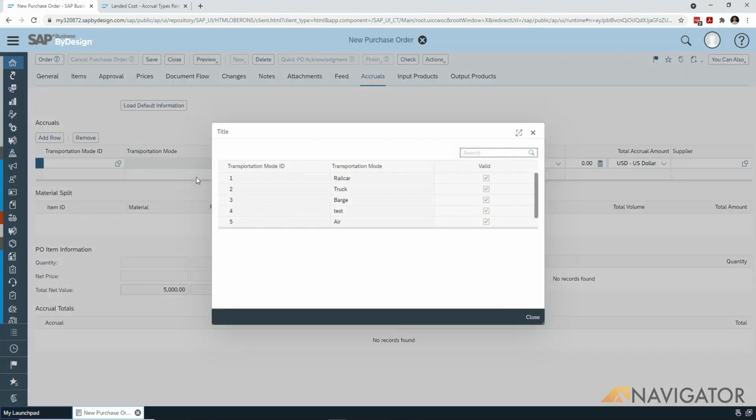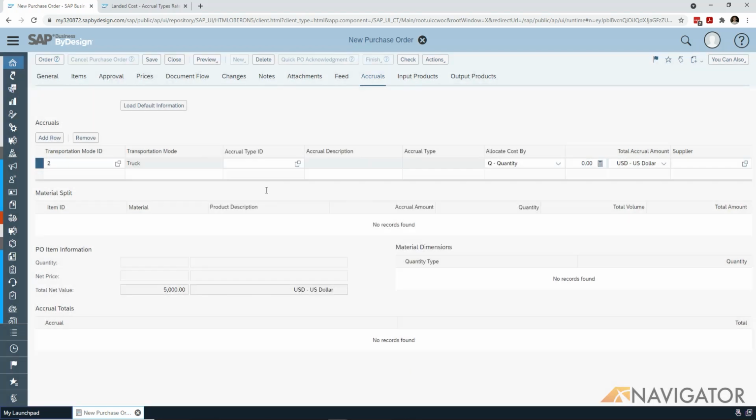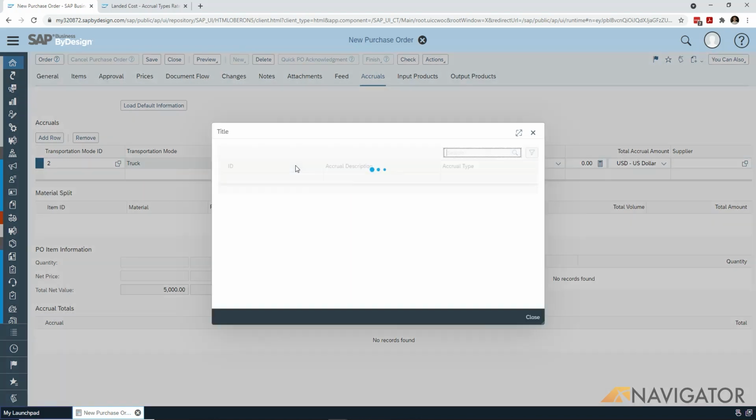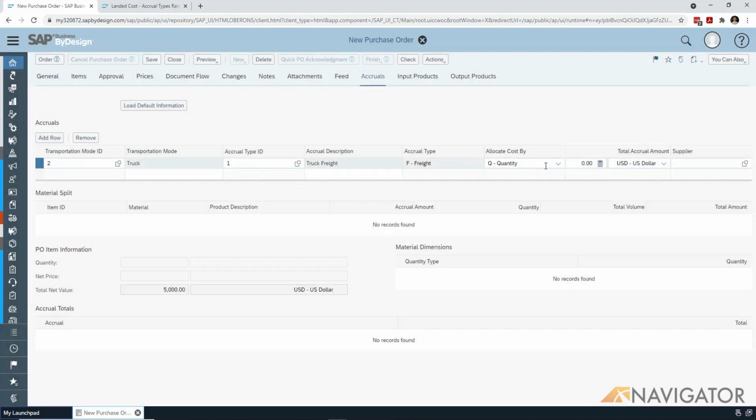I'm going to select transportation mode. Today we're going to be doing a truck. So our parcel is going to be coming on a truck. And I'm going to pick the accrual type ID. It's going to be the truck freight. And again, here's where we can allocate the cost by. We're able to allocate cost by dimensions and volume, evenly by lines, line amount, quantity, and weight. Today I'm going to just allocate the cost by quantity, and the total accrual amount is going to be $500.